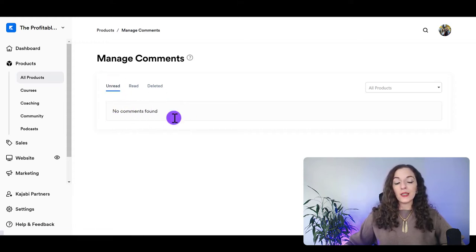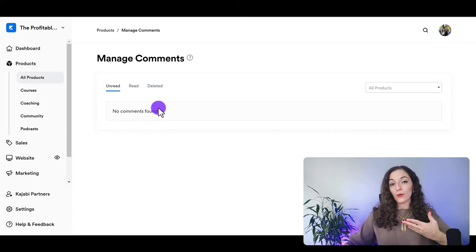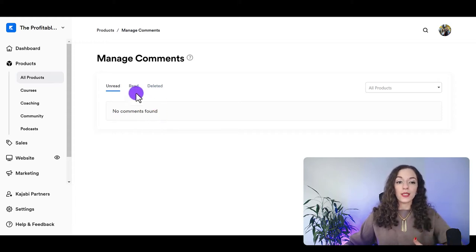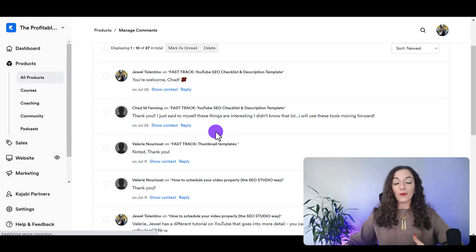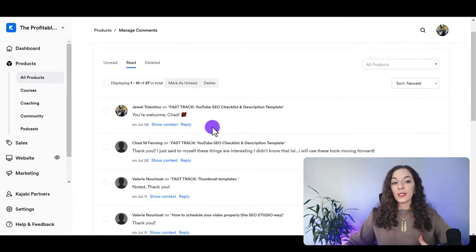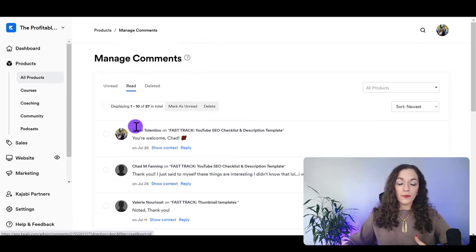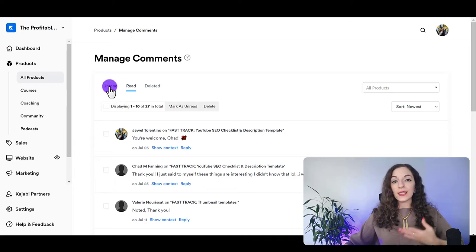So as you can see here, it says no comments found because we've addressed or replied to all of those comments. If I go and click on read, you'll be able to see all of the comments that we have replied to, and that's why these are all marked as read. So you'll see something similar in the unread.